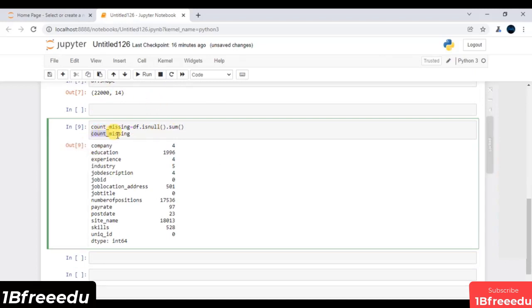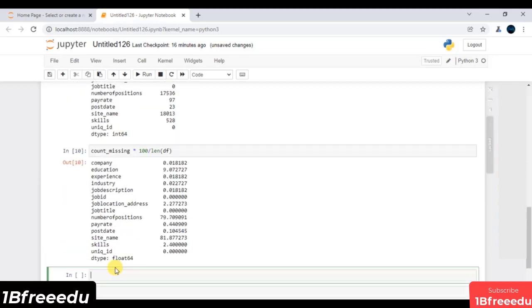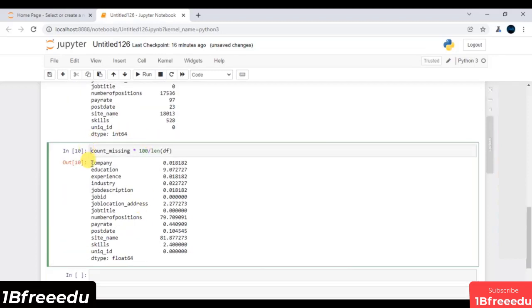Let's try to convert all these stats into, let's say, percentage. So I will say count_missing, which is exactly count_missing. First and foremost, I have to multiply it by 100. Then I will divide by the total length of the data frame that you have. Let me execute this line of code. These are all the values that we are getting. Let me store it somewhere else.